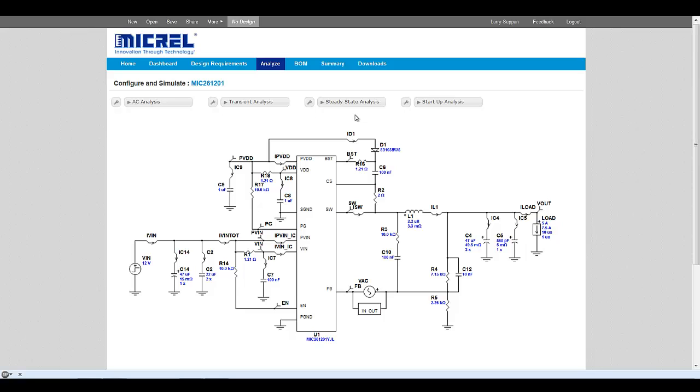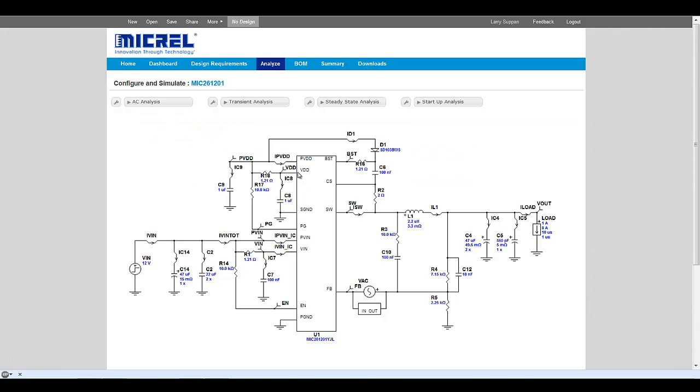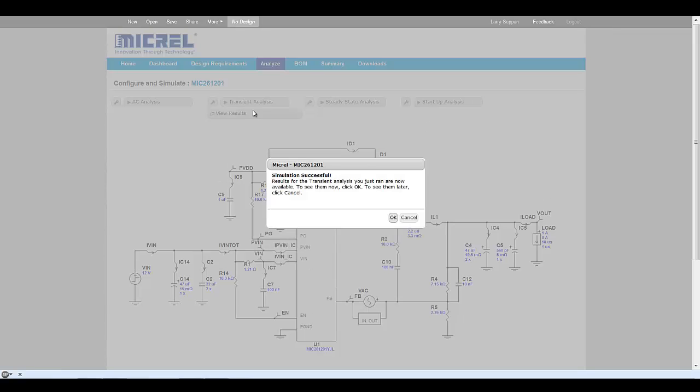Here's the time span. I like to do transient analysis, so let's put a heavy load on here. So I'll go from 1 amp to 8 amps. And I will run the load transient. It's calculating using SIMPLIS. Doesn't take too long. Simulation successful.